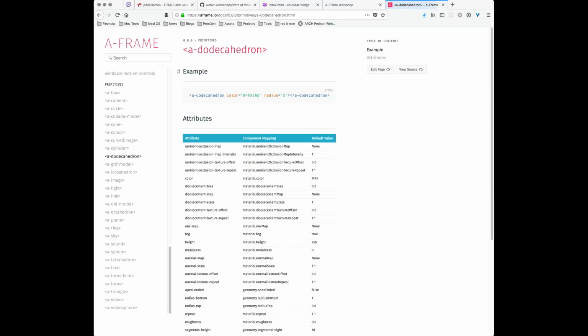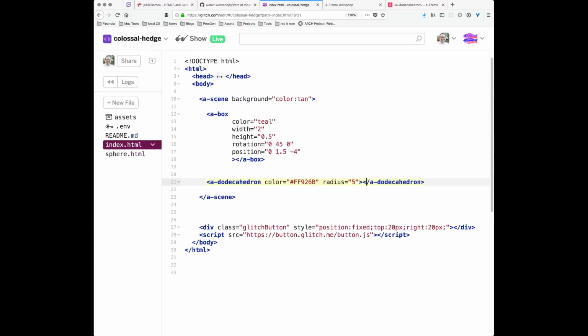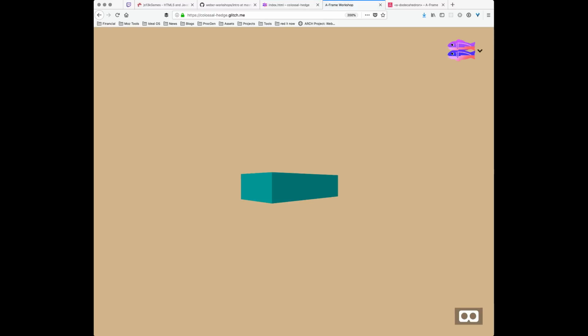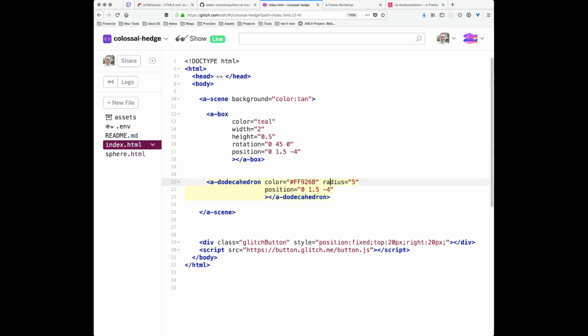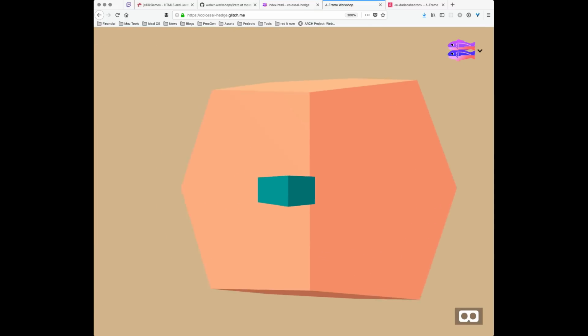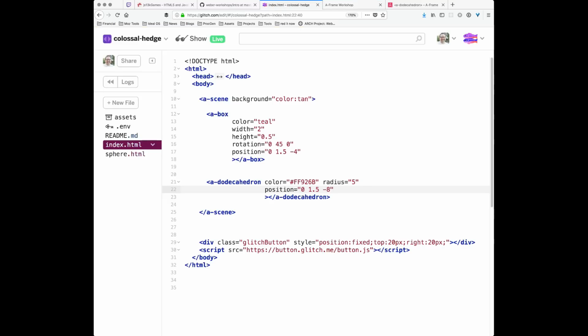cylinder. Ooh, let's do a dodecahedron. Let's copy that over. Let's add a dodecahedron here. We'll give it a position of 0, 1.5, -4, and dodecahedron. Now, that might actually be too big. Let's back it up. There we go. Whoa. Dodecahedron. Pretty cool and ginormous.